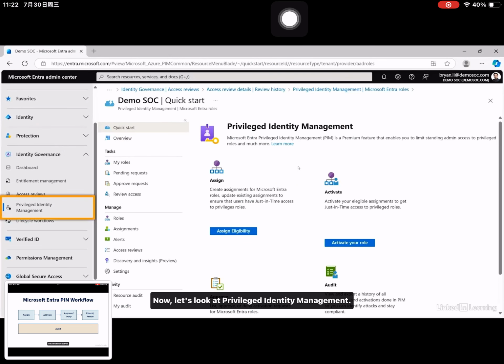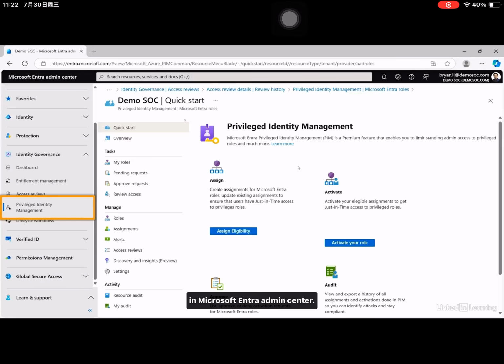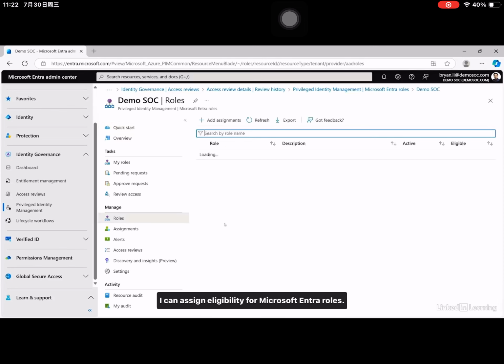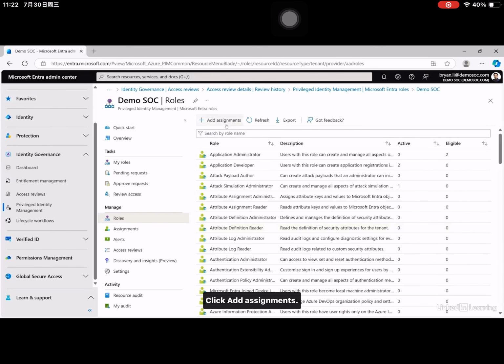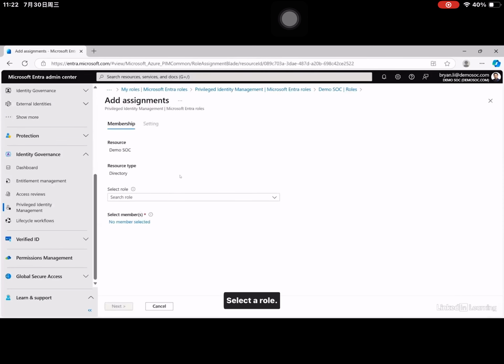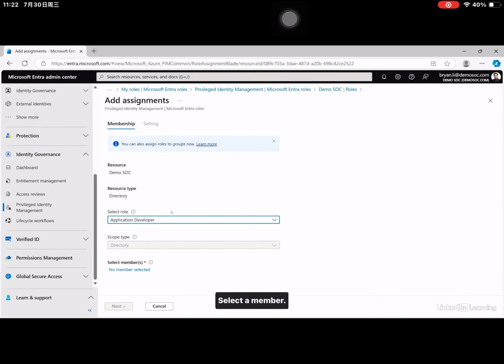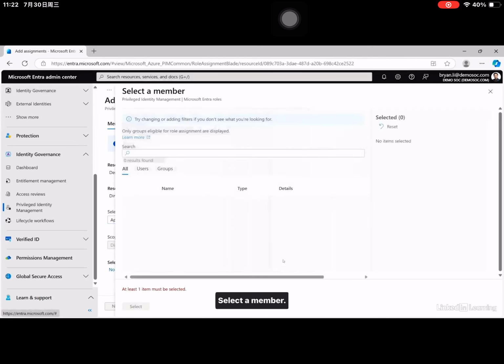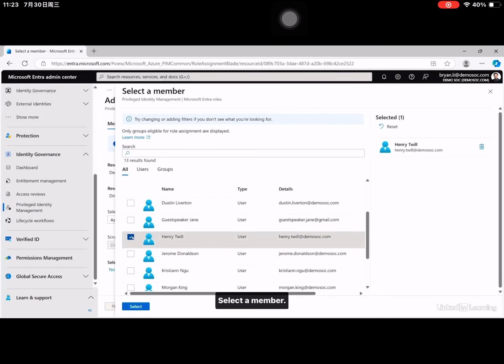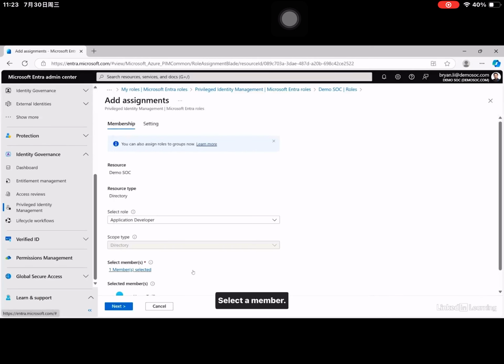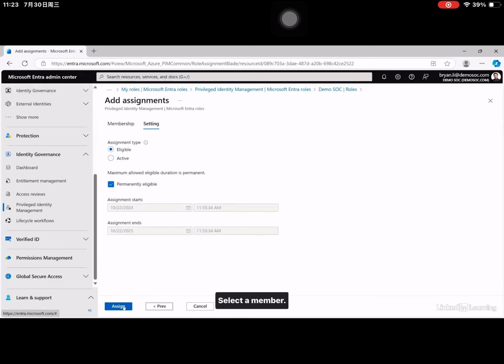Now let's look at privileged identity management in the Microsoft Entra Admin Center. I can assign eligibility for Microsoft Entra roles. Click Add Assignments. Select a role, for example, Application Developer. Select a member. Then I can assign this privileged role to this member.